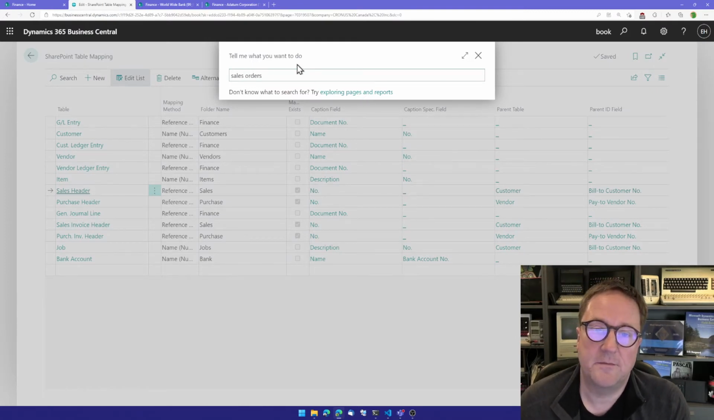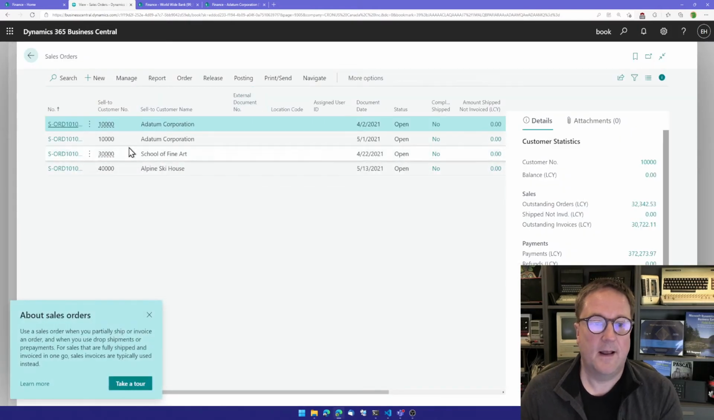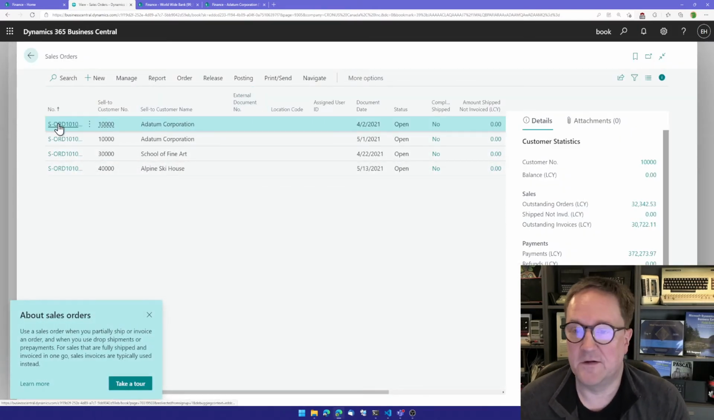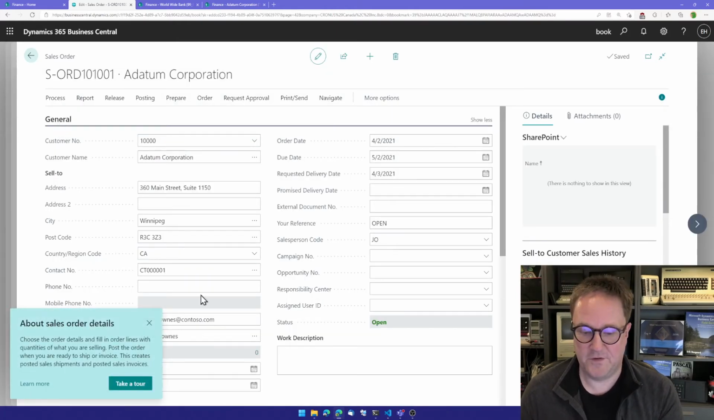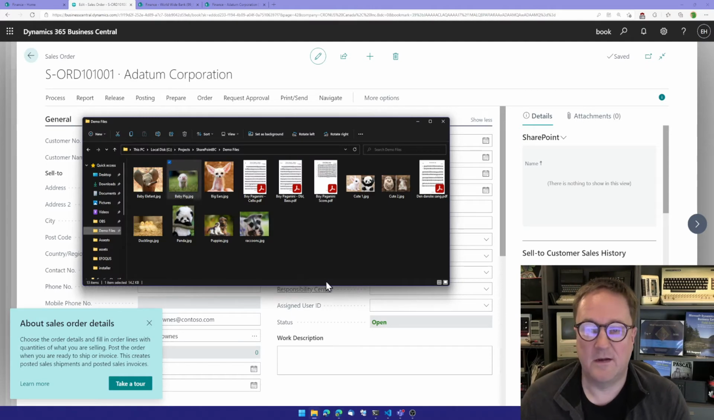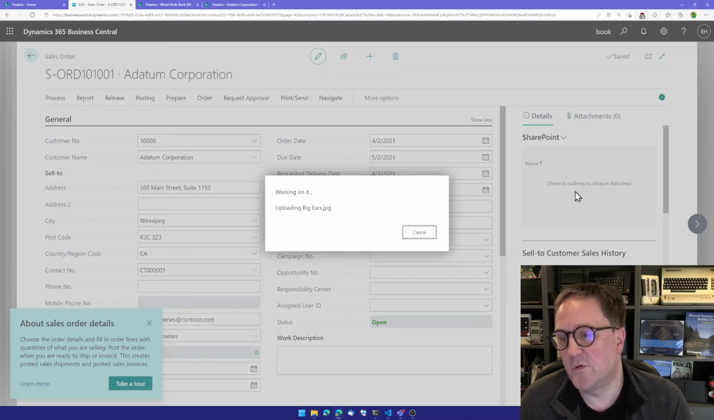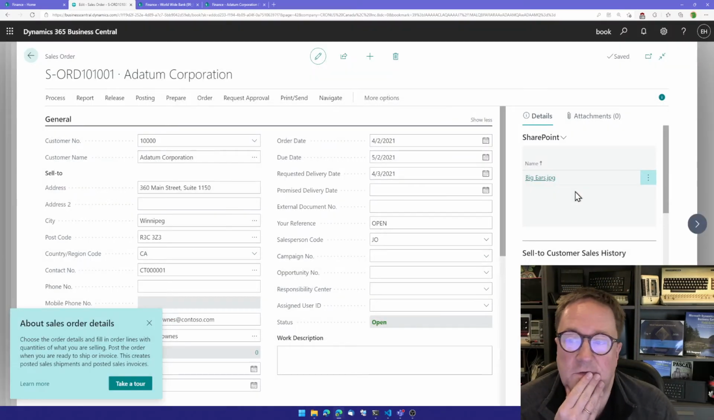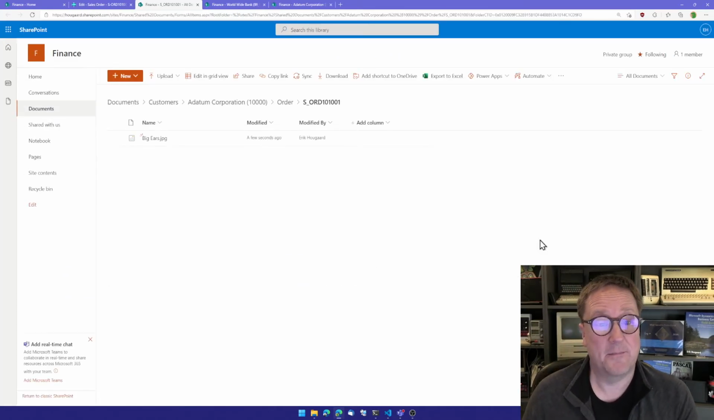So if I go to sales orders, I already have a sales order, so that is great. And we've got a SharePoint box, and I'll grab my little stash of cute animals. And I think it's time to use the big ears. We'll put this on this sales order. Let's go to SharePoint and see where it ended up. It ended up in the order folder.